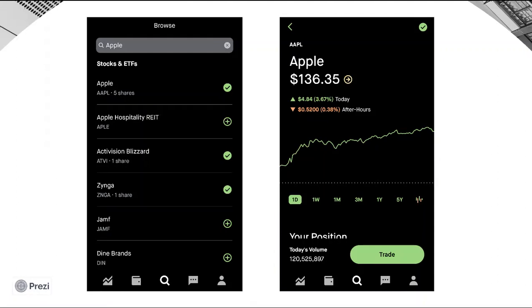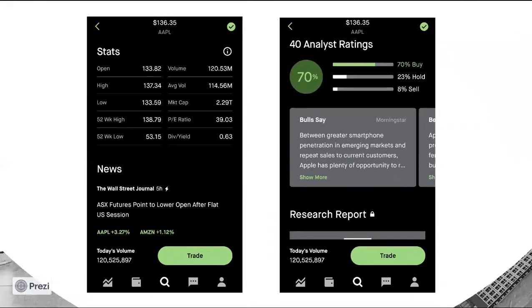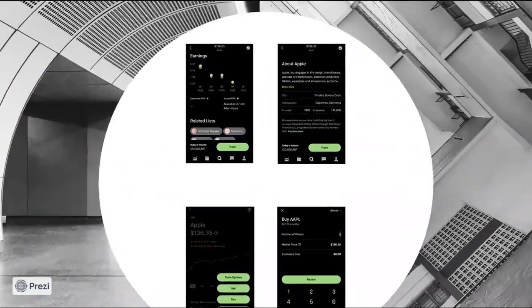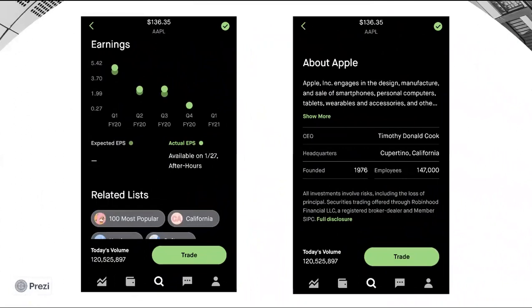From top to bottom, we see Apple's current stock price, today's performance, the performance after hours, the performance graph, today's trading volume, and the trade button. As we scroll down, we see the stats section, which shows some key stats about a company, the news section, which shows articles pertaining to the company. Then on the right, we see the analyst rating section, which shows analyst arguments for either buying or selling the stock, and the research report section, which is a Robinhood Gold feature. So if we continue down, below that we see the earnings, related lists, and on the right, the about section.